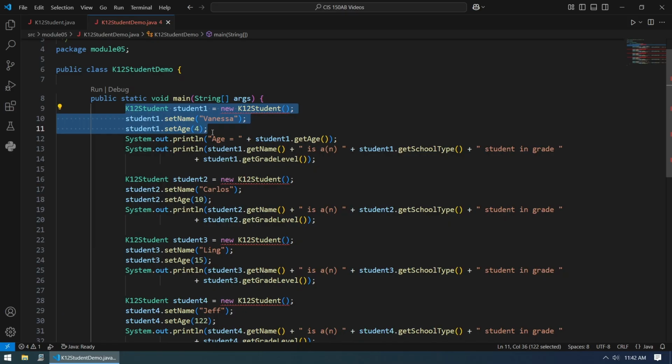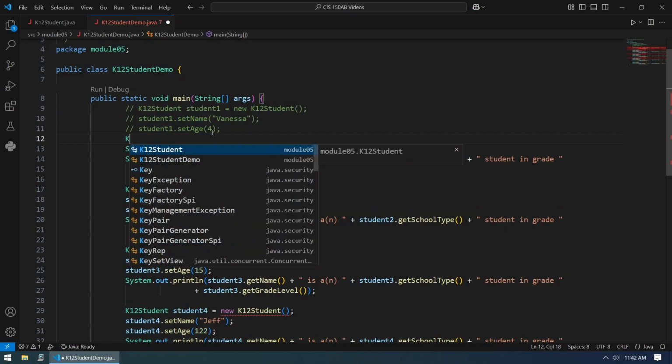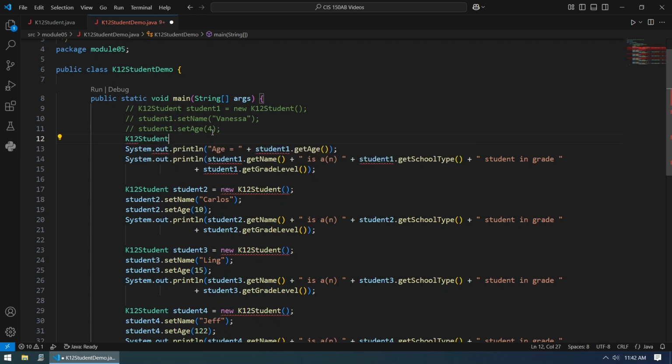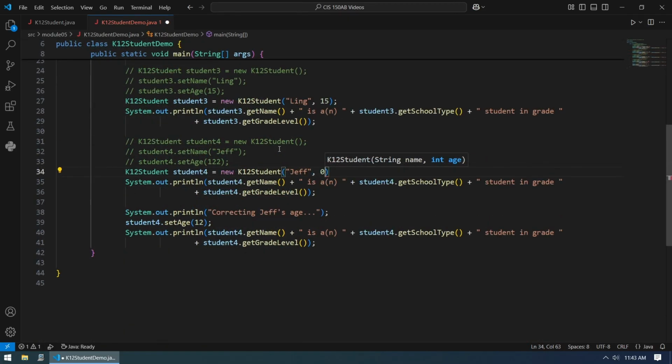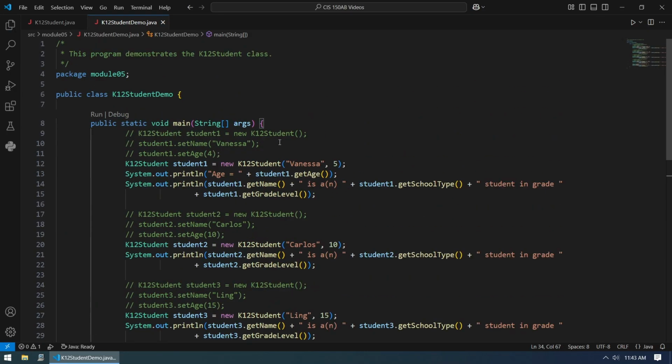So we'll just go over to that file and comment out the default constructor calls and then replace them with instantiations that use our new constructor. I'll just use the same data for each object, including the last one, which assigns an age that's out of range. Then there's some lines of code to change that and output it again. And we'll go ahead and run that.